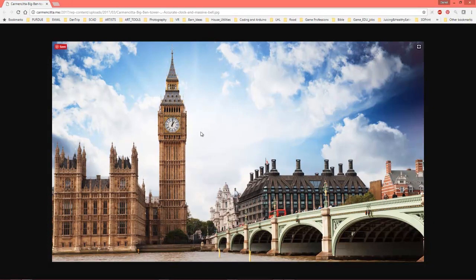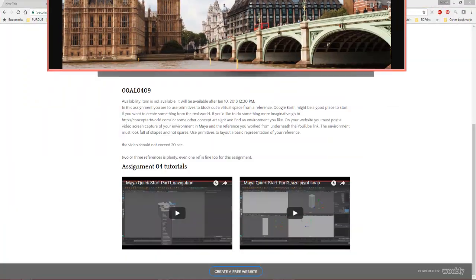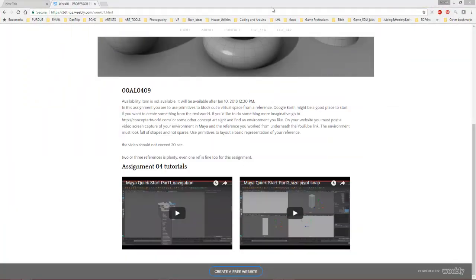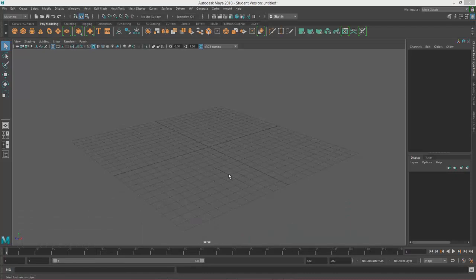I'm going to pull this down like this. You can see here I just picked an environment that I thought was interesting. I don't know why Big Ben stuck in my head, but this is the environment that I'm going to have on my second screen. So I'm going to just pull that off, and I'm going to be looking at that while I go ahead and just start modeling it out.